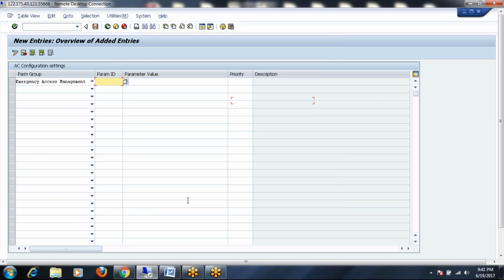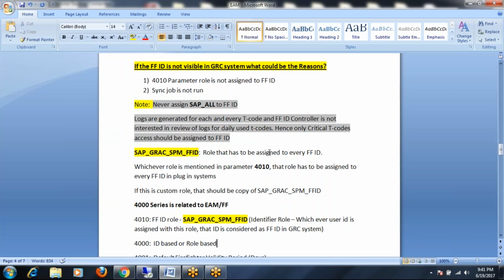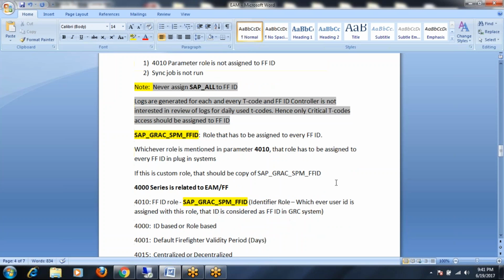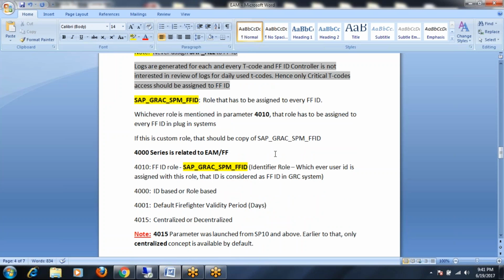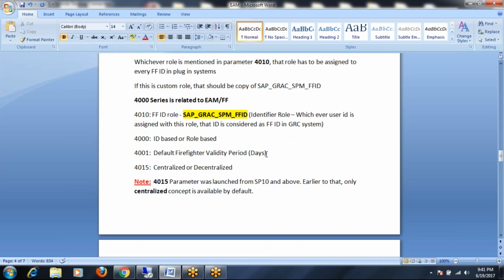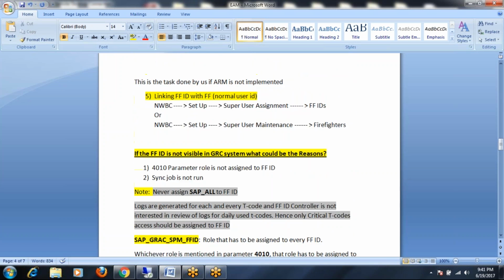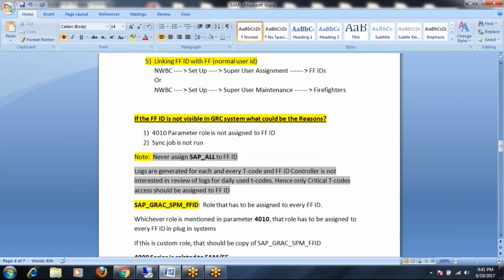Clear, everyone? Most of the projects, do they prefer centralized or decentralized? They are preferring only centralized. But decentralized has more advantages when compared to centralized, right? In what way? The end user logs in to the plugin system instead of GRC. That is the only advantage we have. Otherwise, no other advantage.